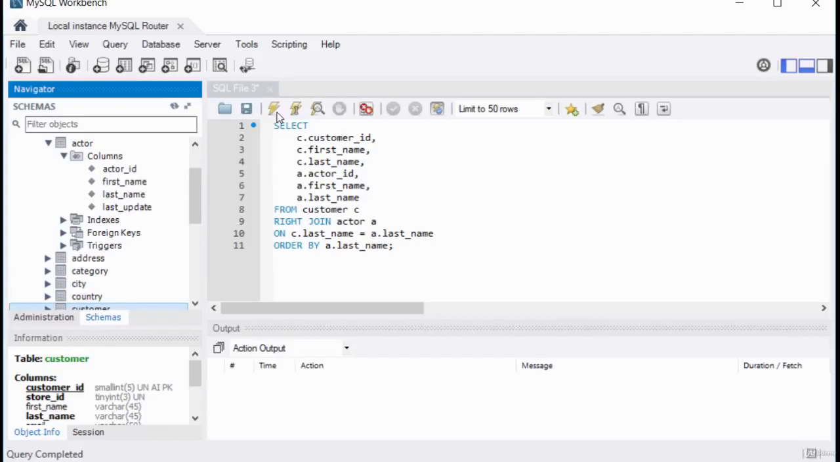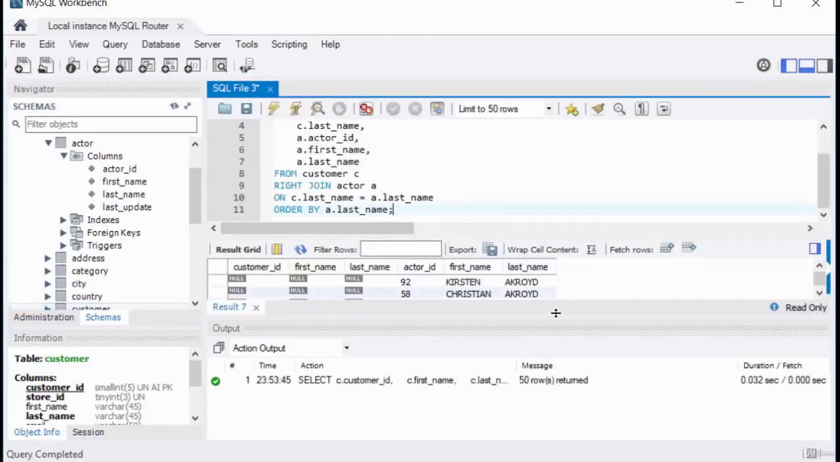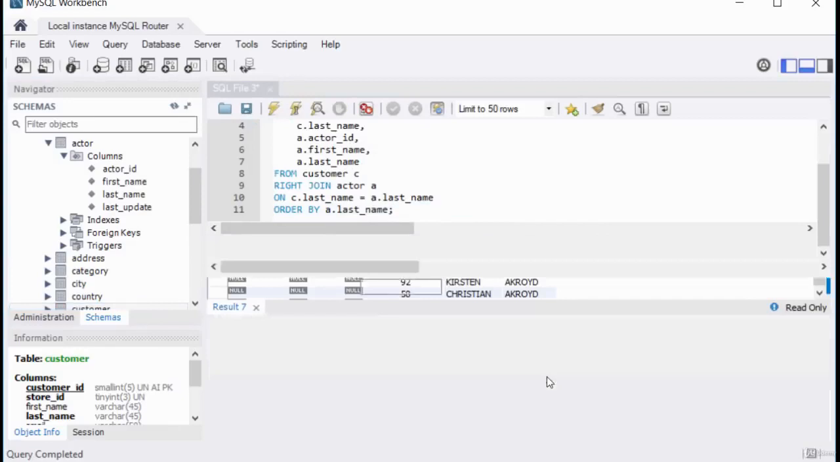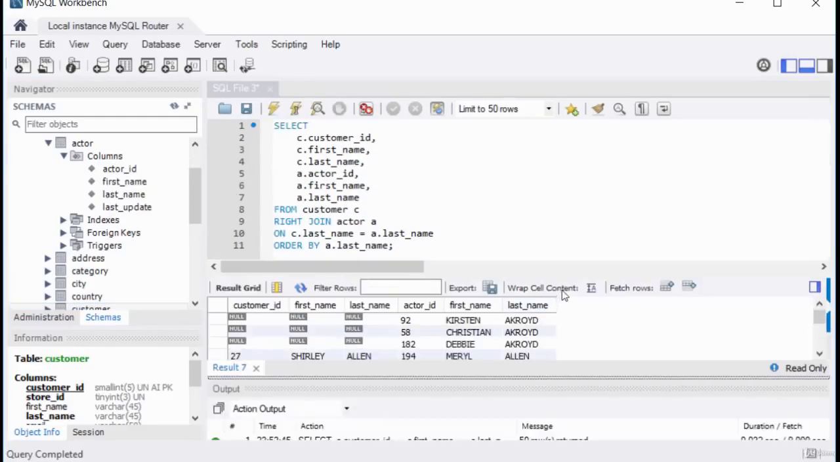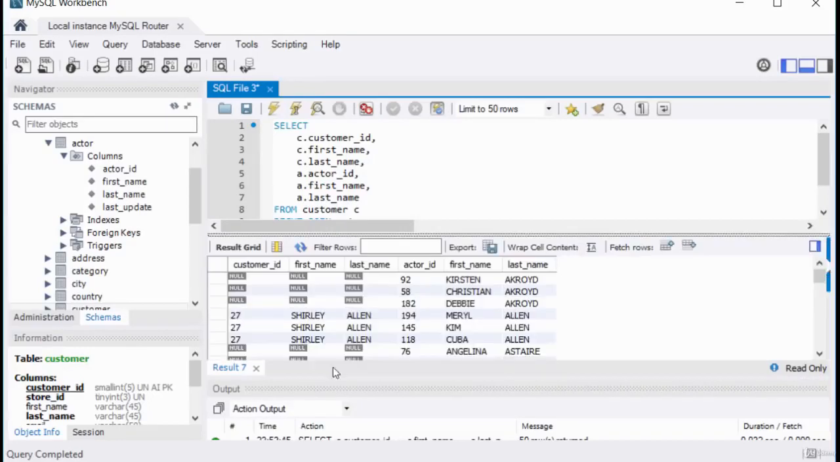All right, so let me execute this, and we can see here in the result, if I just drag that down a bit, you can see we are getting a lot of results here. You can see on the left here, we're getting a lot of null values. This is where there is no last name that matches the actor's last name. Okay, so that's represented by null values.